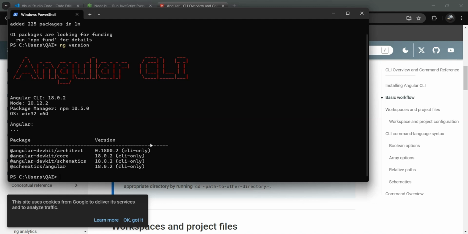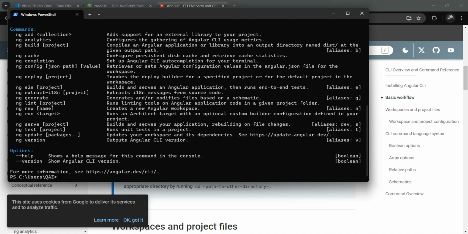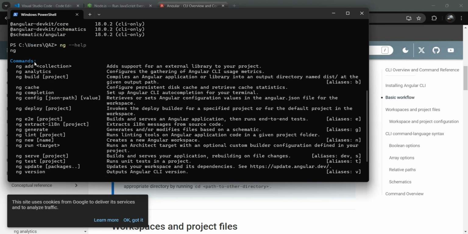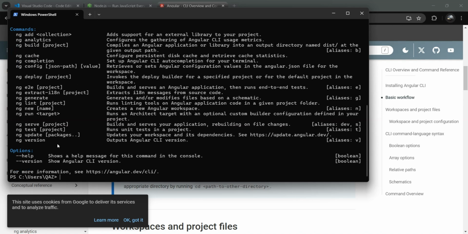Next I can add any project, for example ng new and type my name, but in my case I will use VS Code to install that. The other thing I want to show you is ng. If I type help, you can see it will give me all the elements I can create using ng. You can see I can add a collection, analytics, cache, compilation, and more. You can see you can create different things.